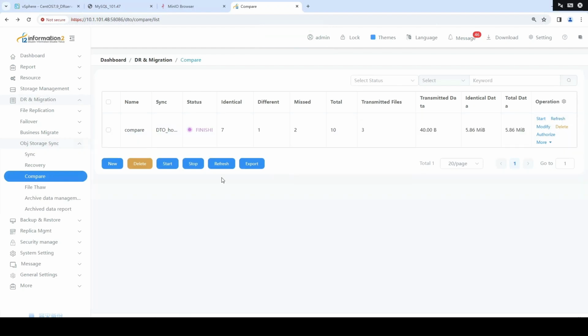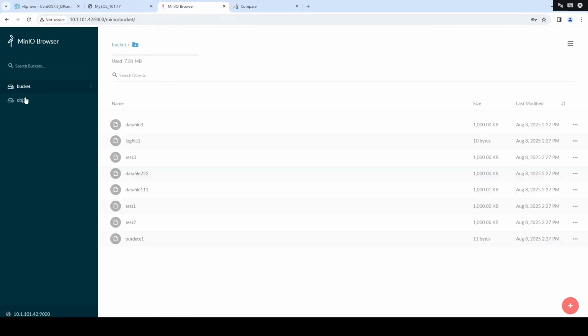It will be fast because the data amount is very small. On the web console, we can see the summary of the last comparison result. The identical, different, missed, and total files, and the transmitted files and transmitted data size will be listed on the web console. Then we can go to the MinIO Object Storage to check the data status.